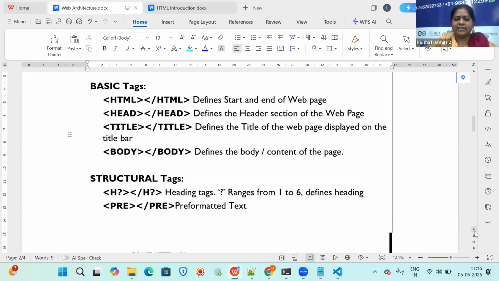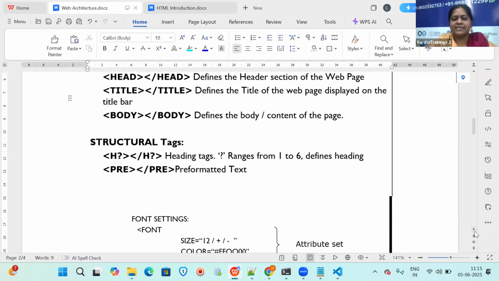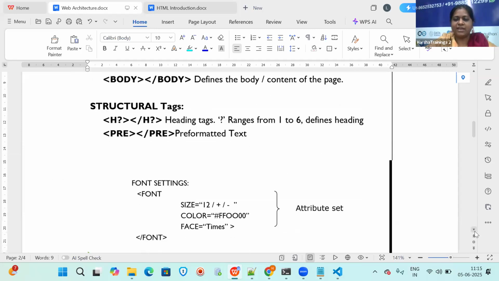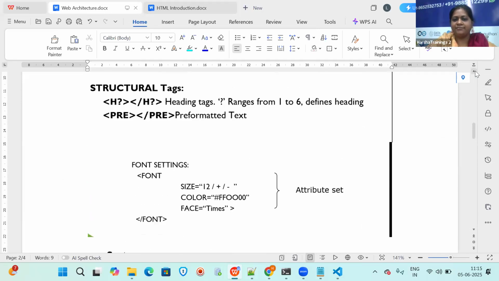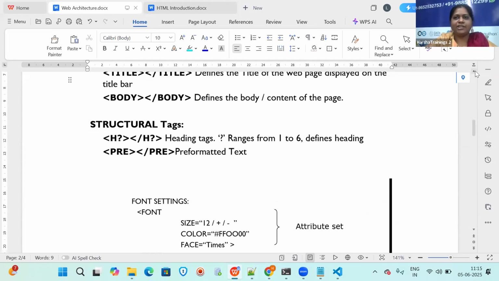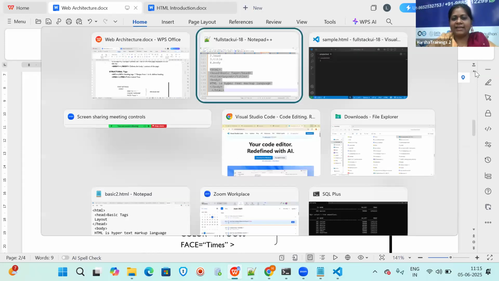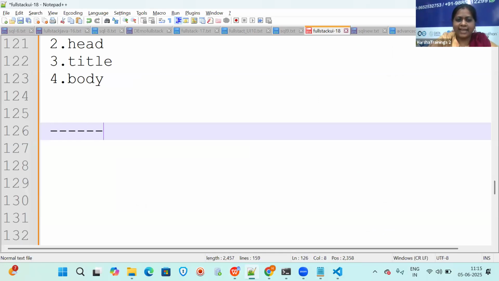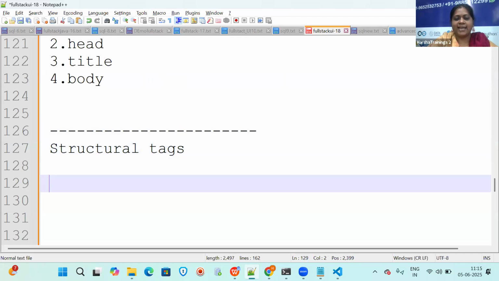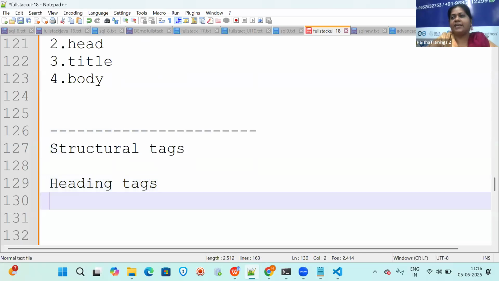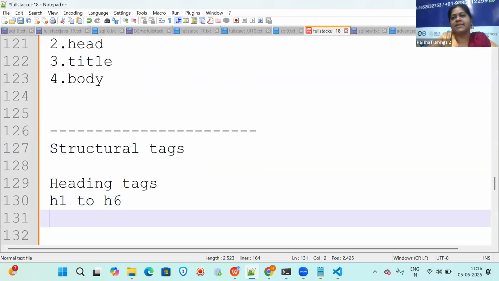So what are the structural tags we have? Like heading tags and pre-formatted tags. Like this, we have a few structural tags. So here, what are heading tags? We have already seen the head tag. So along with the head tag, we have a few more heading tags. So I'm going to tell here what are the structural tags. In the structural tags, first we have what? Heading tags. We have the heading tags from H1 to H6.